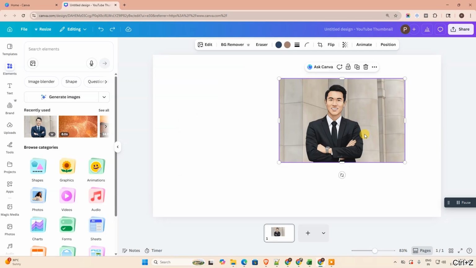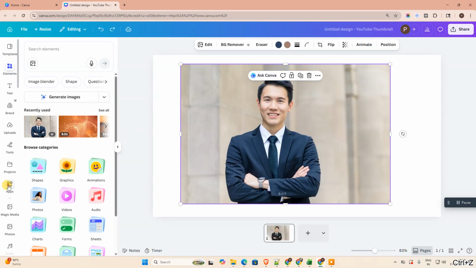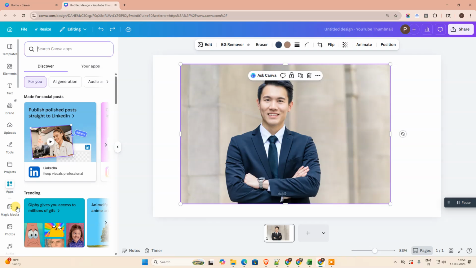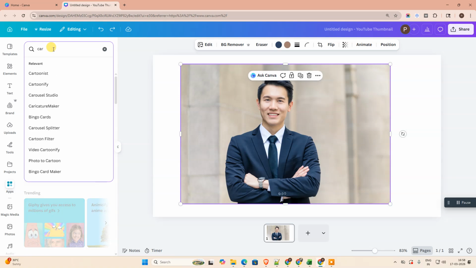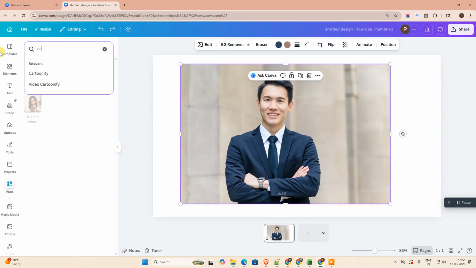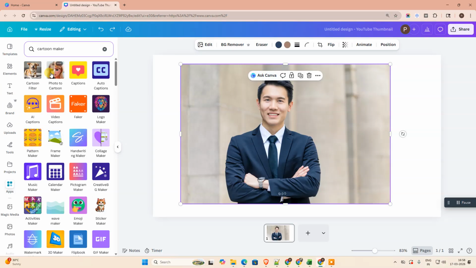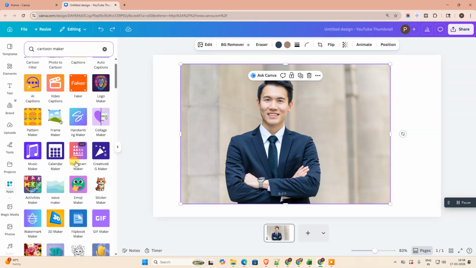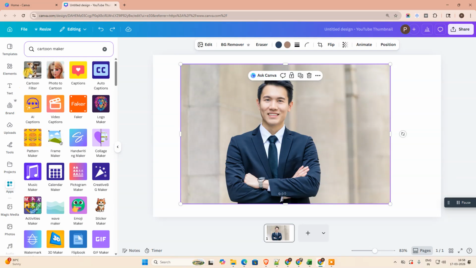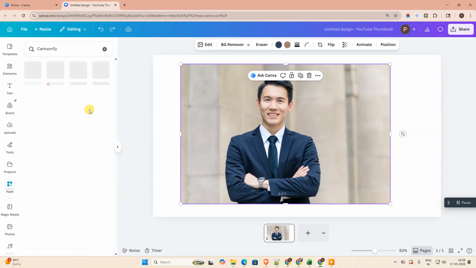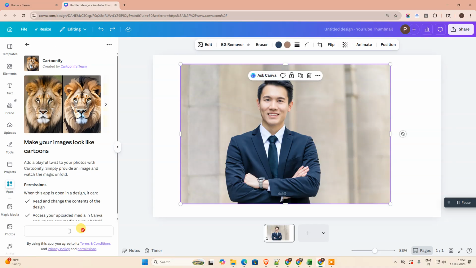And for the other option, let me undo. Here in the apps, you can search for any app for this work. Like if you want a cartoon, then search for Cartoonify or whatever, or Cartoon Maker. So we have lots of apps here. Every app has a free credit, so you can use it. So let me search for Cartoonify. Let me open.